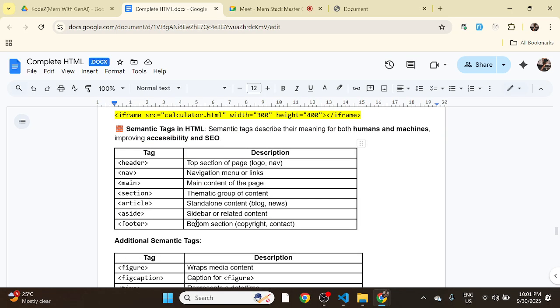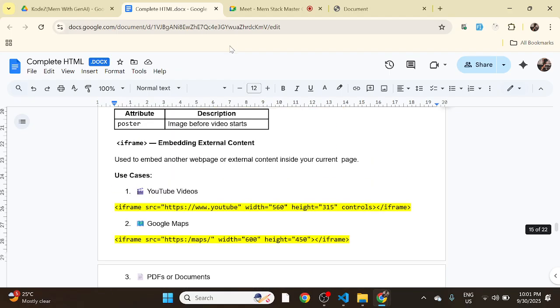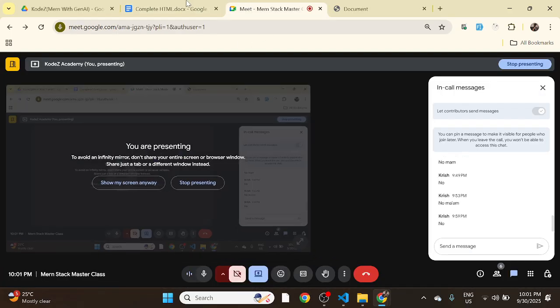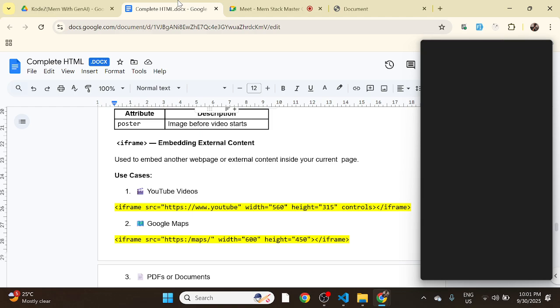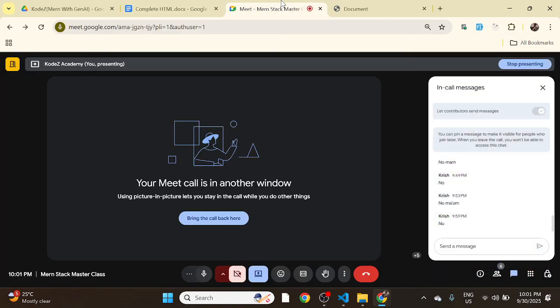Then after it we will learn about semantic tags in HTML. So that's all for today's session. In today's session we learned about all the forms and then we learned about media in HTML. Anyone having any doubt?